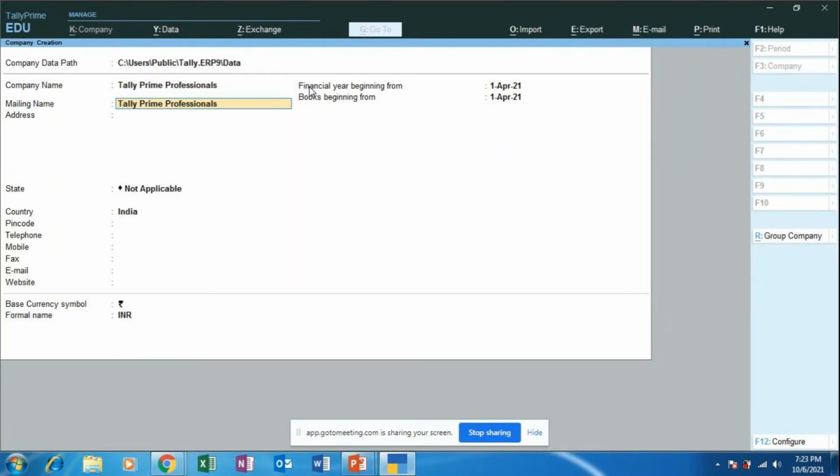If I have to move up, go back to the company name, what I have to do? I have to use the Backspace option, which is there in your keyboard. Backspace to move up, Enter to come down. Backspace, Enter, and the navigation keys. These three only will give you the complete grip on the Tally program.